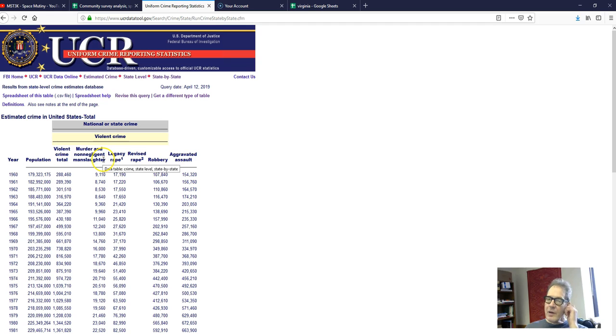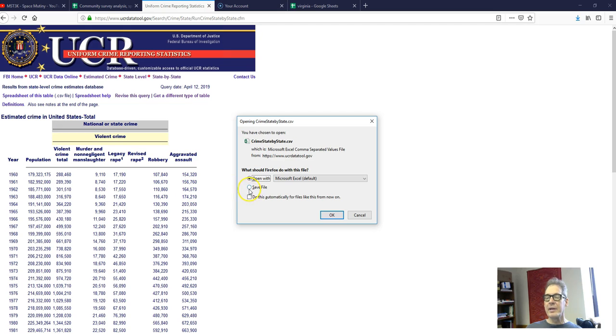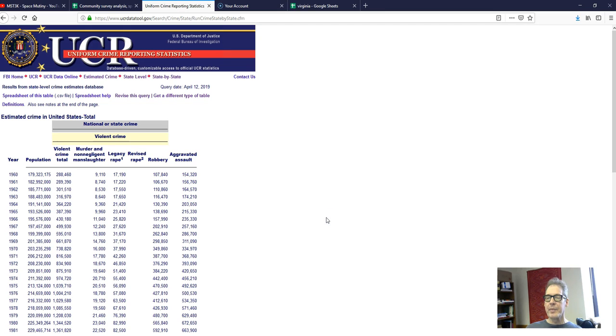States. Now let's download that, and then we'll upload it back to Google Sheets. So you can click on spreadsheet of this table, and it's going to download a .csv file. So I'll click on that, and I'm going to choose Save File. OK. And now it is downloaded.